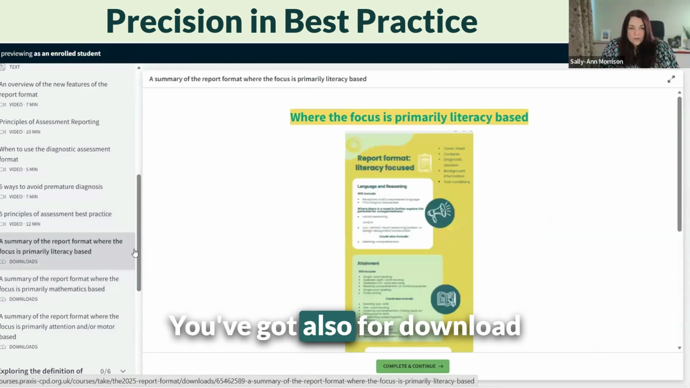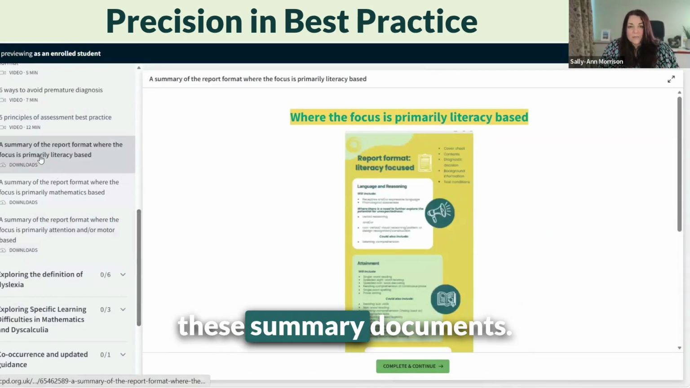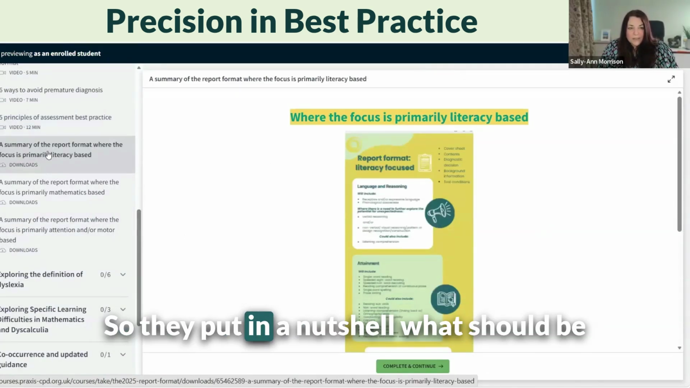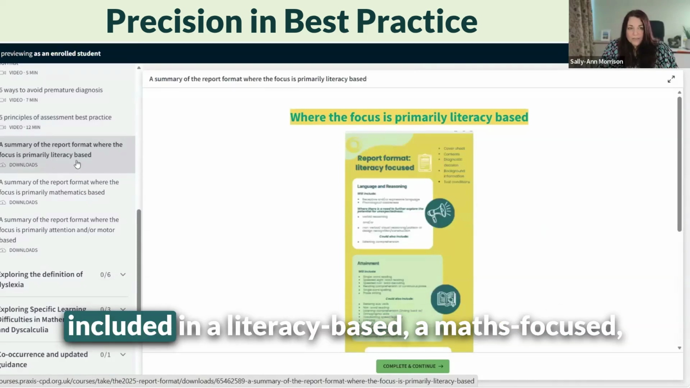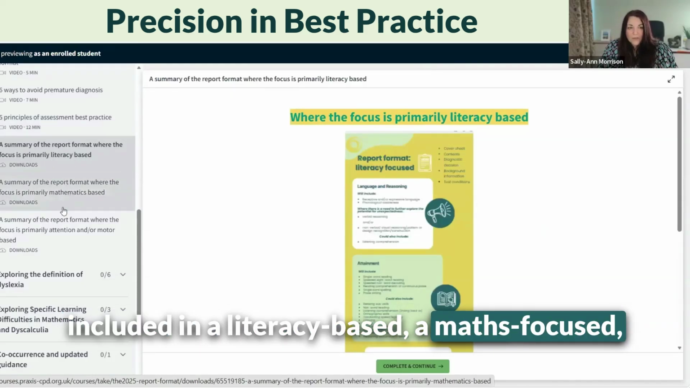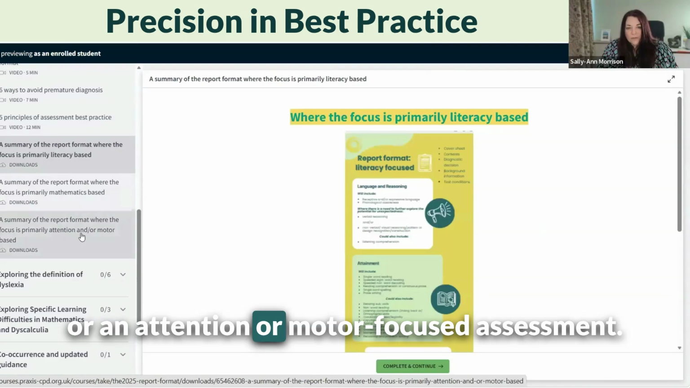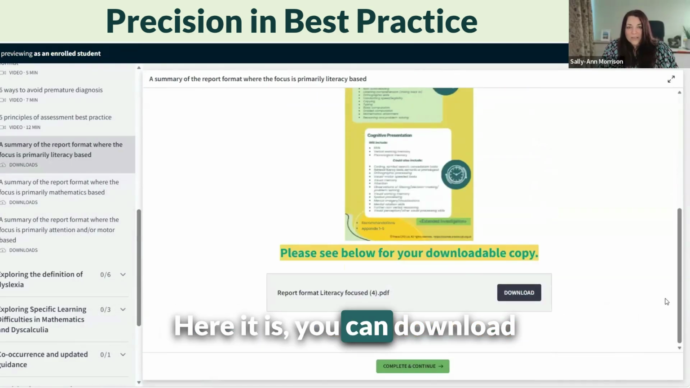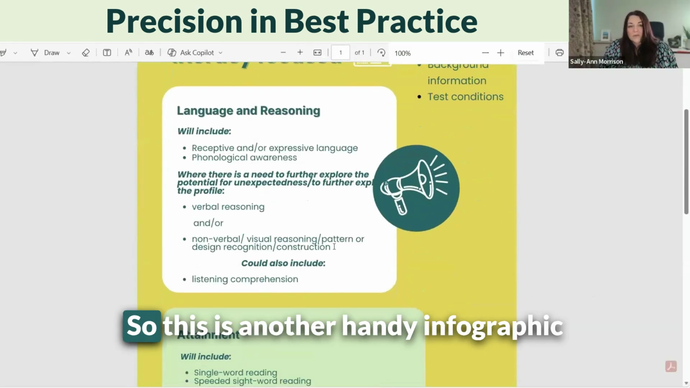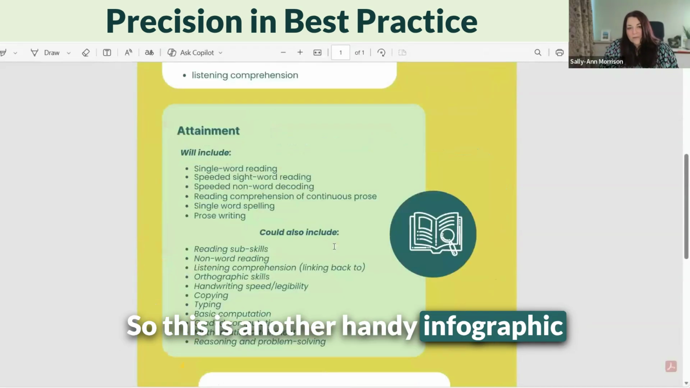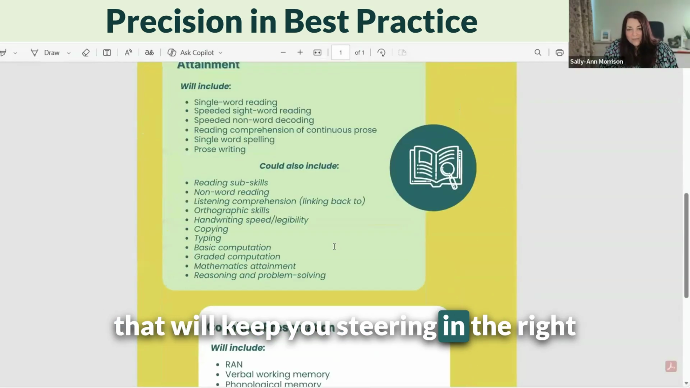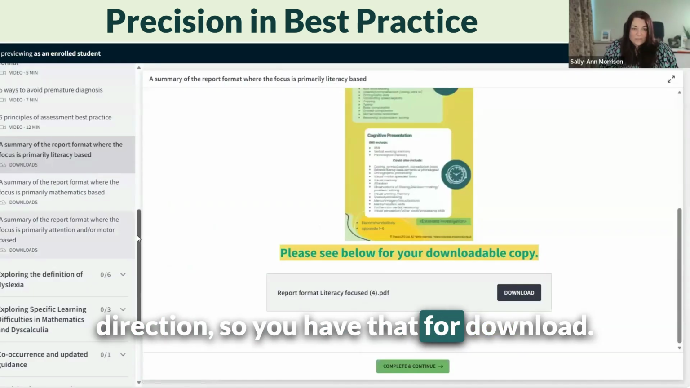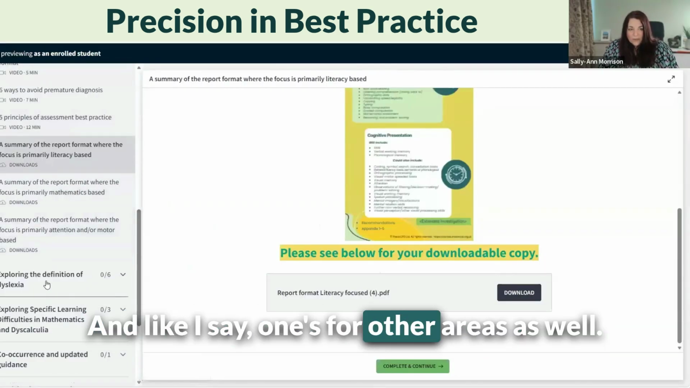You've got also for download these summary documents. So they put in a nutshell what should be included in a literacy based, a maths focused, or an attention or motor focused assessment. So I'm sure you'd like to have a look at that. Here it is. You can download it and have a look at it. So this is another handy infographic that will keep you steering in the right direction. So you have that for download. And like I say, there's one for other areas as well.